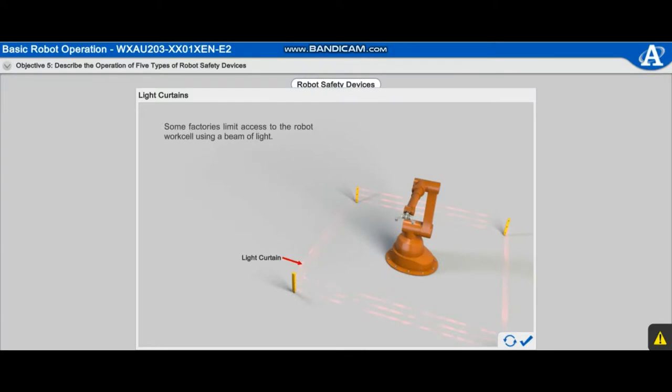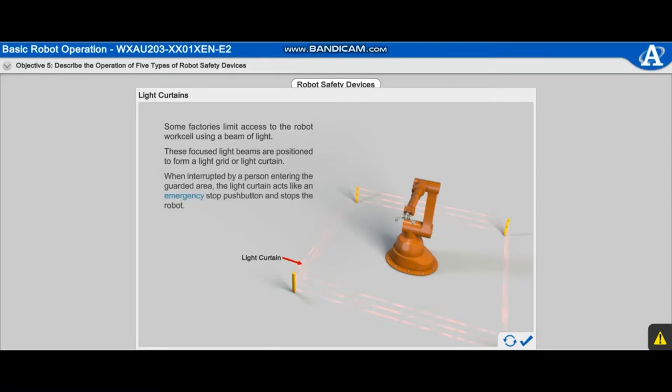Some factories limit access to the robot work cell using a beam of light. These focused light beams are positioned to form a light grid or light curtain. When interrupted by a person entering the guarded area, the light curtain acts like an emergency stop push button and stops the robot.